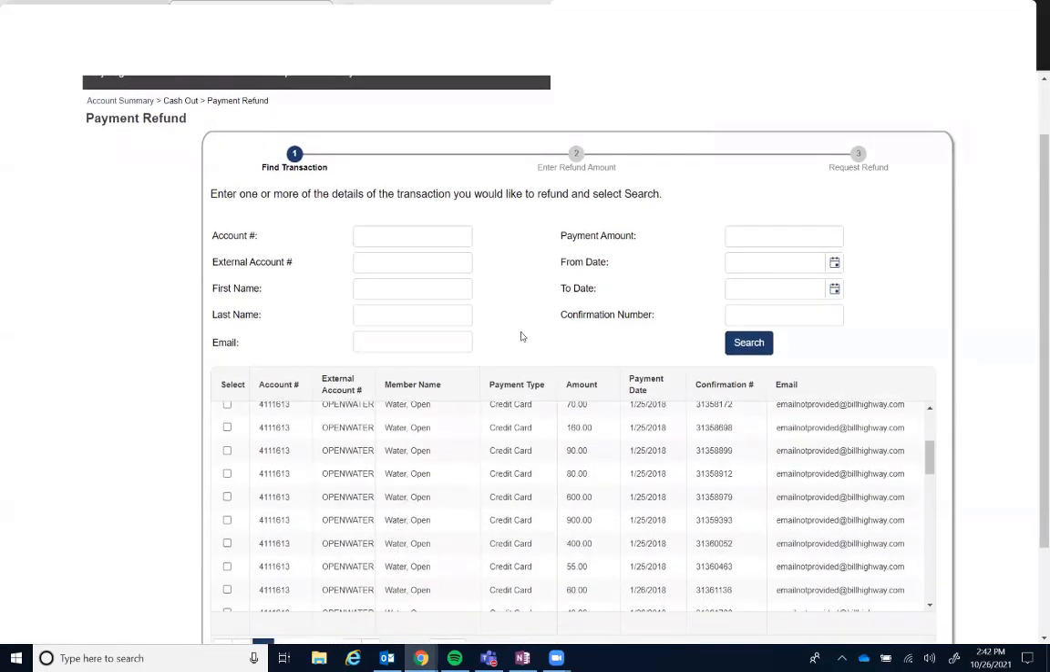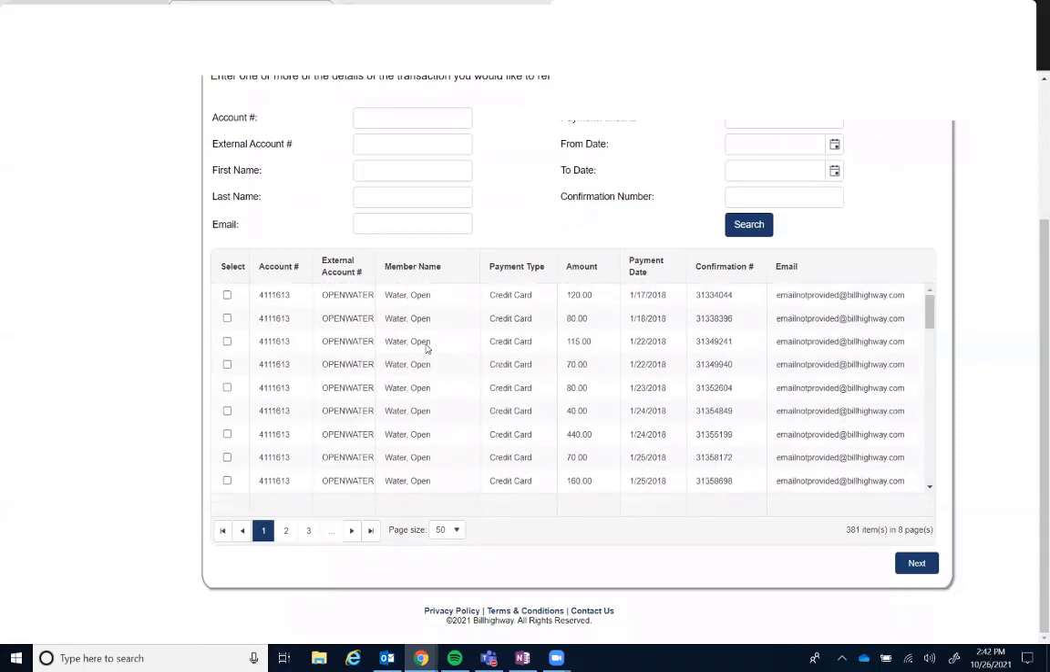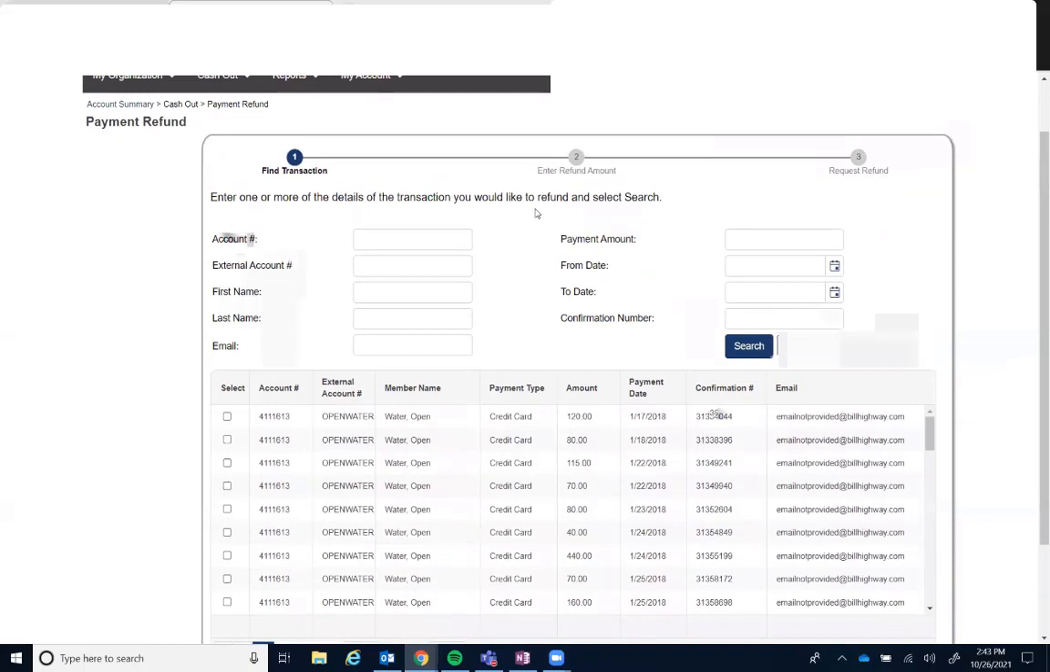So that's not going to be really helpful if you need to process a refund for a member and you only see open water listed here. That's not really going to help you know exactly which transaction you need to refund. So this is where we need to have the actual confirmation number, which again, the member will have. They'll get it emailed to them once they've made a payment. Or you can find it in open water.